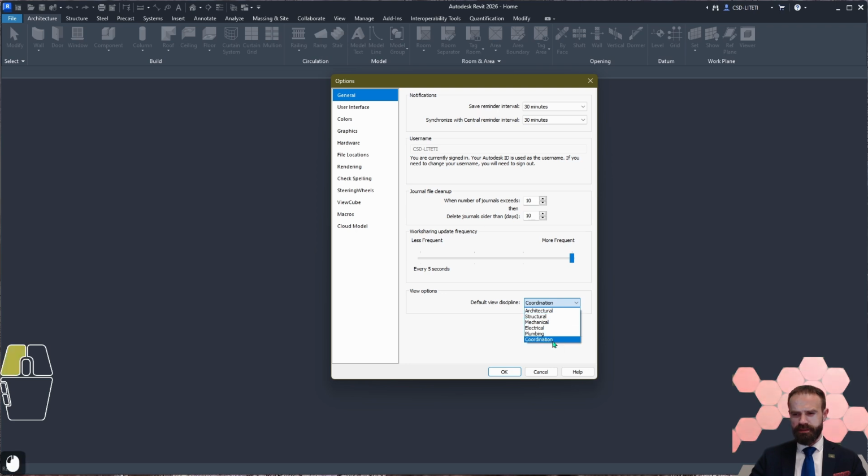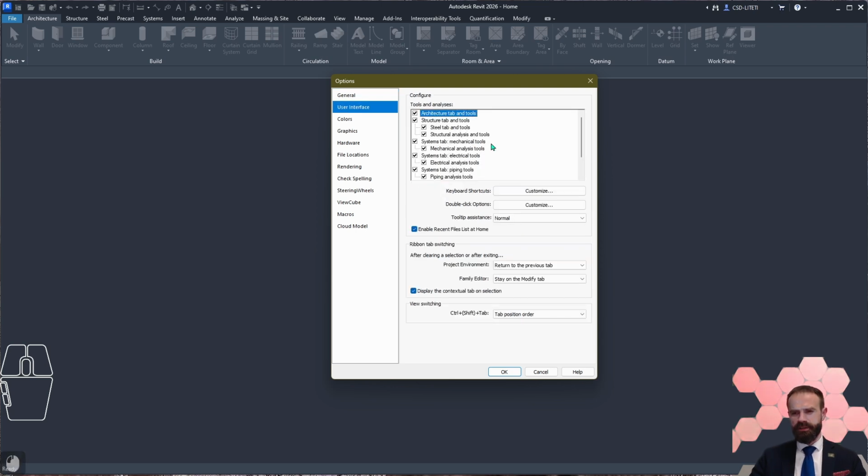Me as a teacher, I like to use coordination because I check student works and coordinate them. So on my side, I select coordination view. Next, user interface. Here you can activate and deactivate ribbon menus, what you can see on the ribbon. I recommend to turn off all tools which you don't use or don't work with.